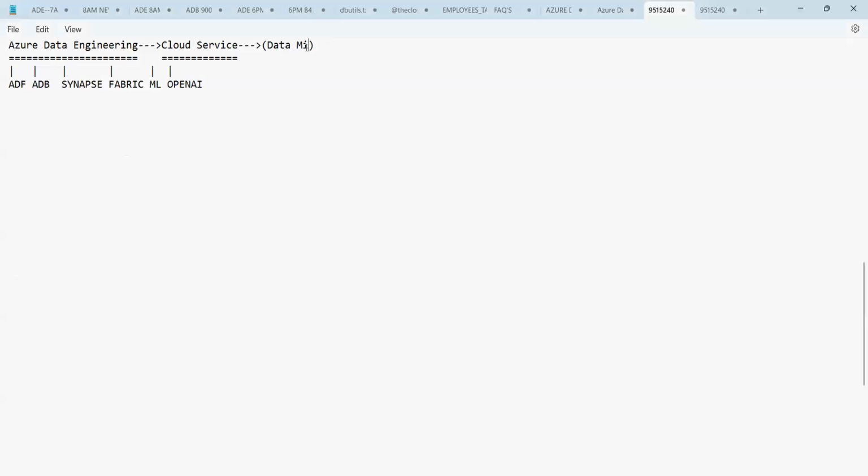So we also have data migration. The first one is data migration. The next task is data integration. Then the next one is data summarization. And the next one is data visualization.